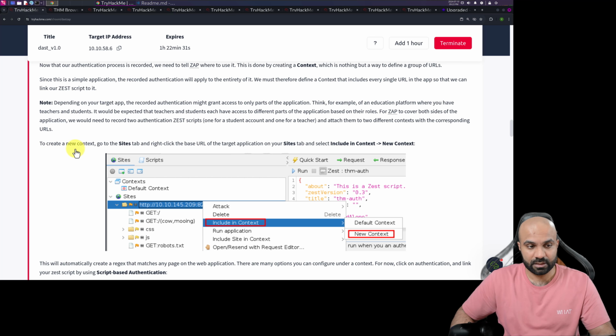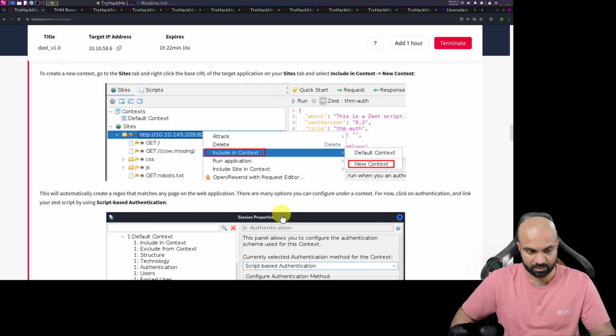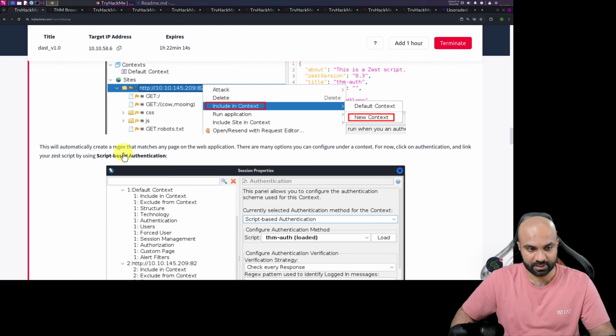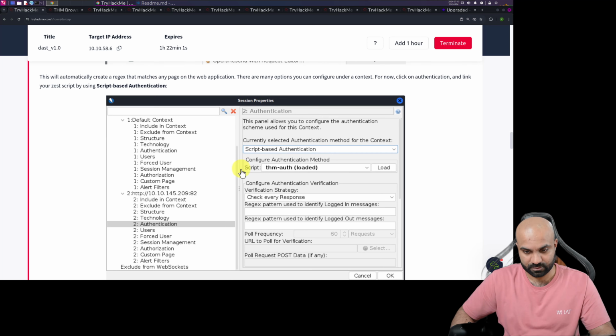Okay, to create a new context, go to the Sites tab and right click the base URL of the target application and select include in context as new context. Okay, include in context and new context. This will automatically create a regex that matches any page on the web application. There are many options you can configure under a context. For now, click on authentication and link your Zest script by using script-based authentication.